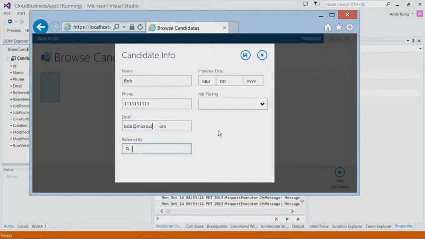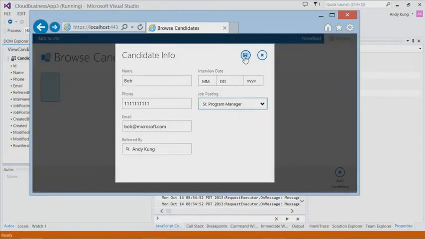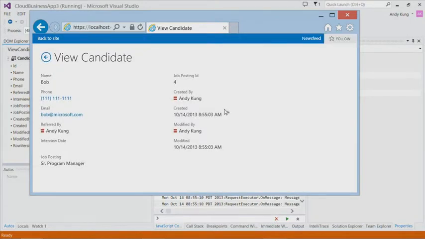Refer by value can be selected using an autocomplete box based on the Active Directory. I will pick myself. And job position can be selected from your attached SharePoint list via a picker. Let's save it. Now we can tap on the newly created candidate and view more details.